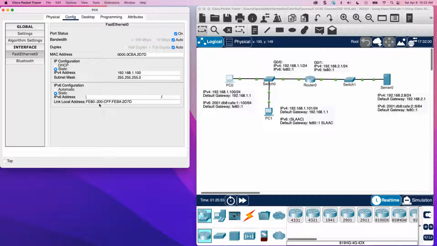Then notice it already gave itself a link local address, an IPv6. Good, Packet Tracer. All right. Now I'm going to give it a static IPv6 address on that IPv6 network: 2001:DB8:CAFE:1, okay, so that's the network portion, ::100. And here's the prefix length, 64.